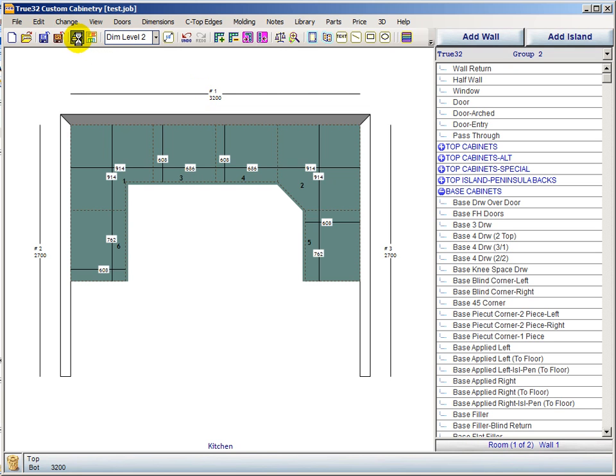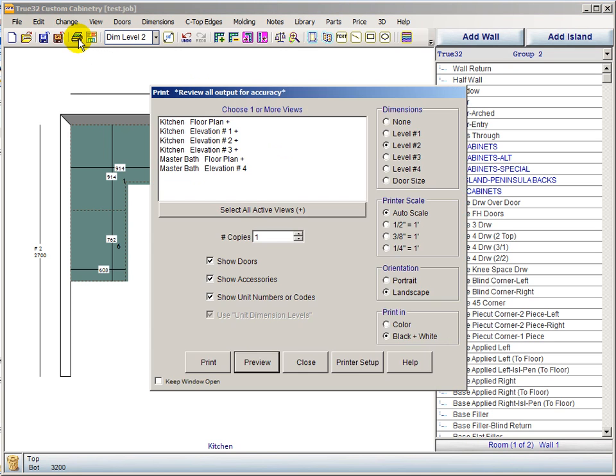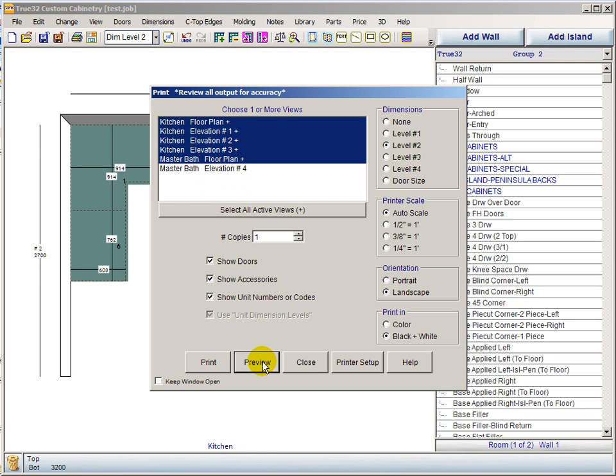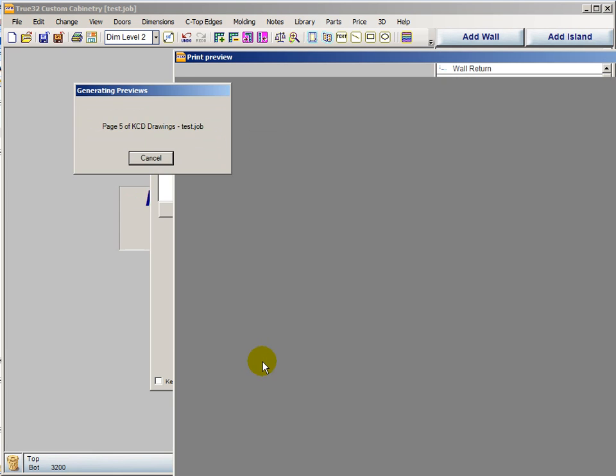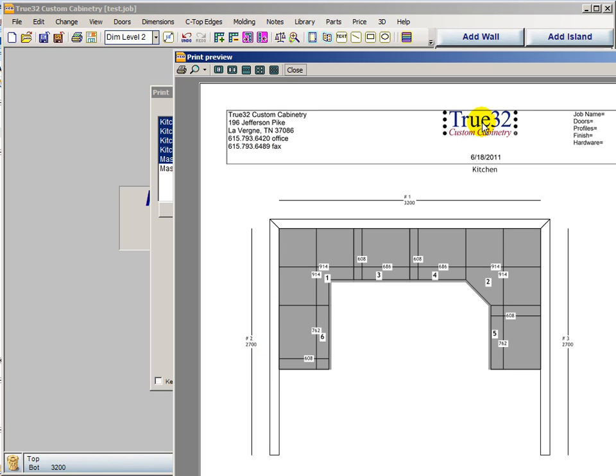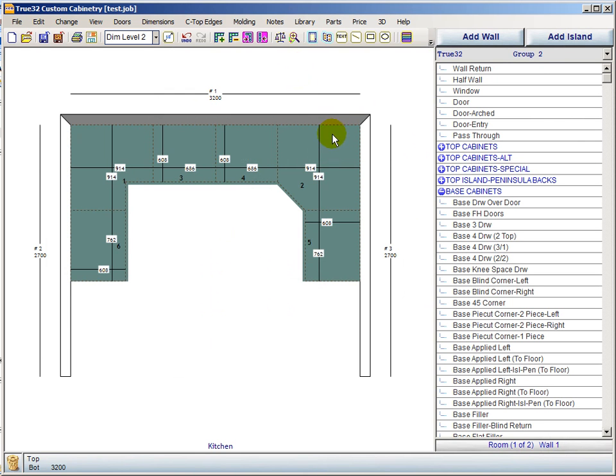If I come in here and go to my print options, now I didn't fill in all that information, but if I had, then I would actually have that True 32 heading with my logo up here, and had I filled in all this information, that would be there too. And you can set the font size and all of that. So that's really helpful. It's a new feature to version 9, and I am enjoying that.